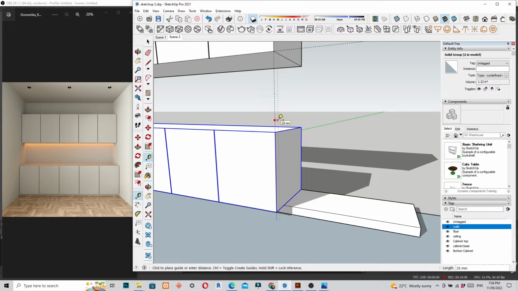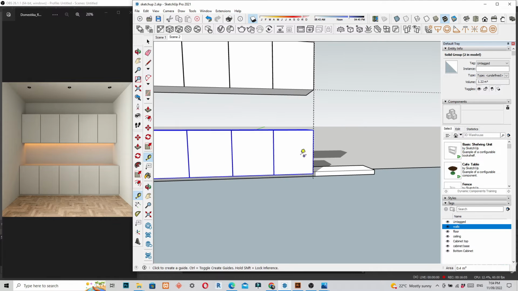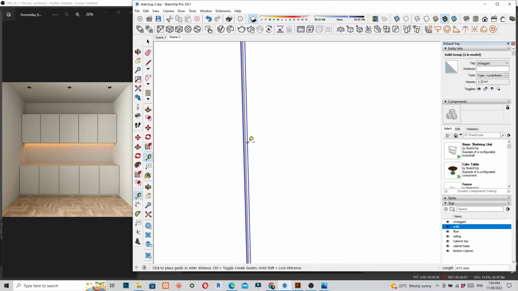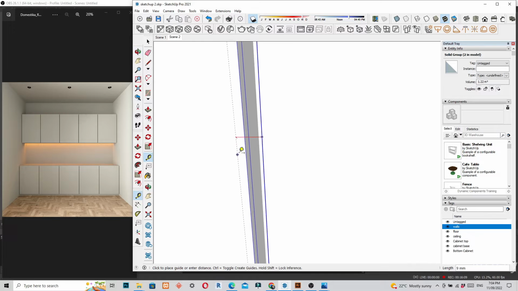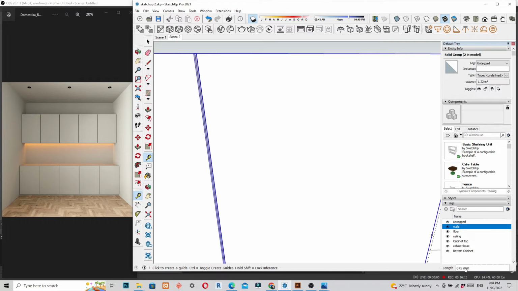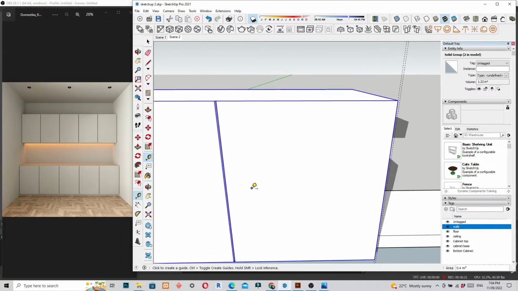0.6 meter, or 6 millimeters. This is it. If you're in doubt, you can always try to verify from here: 6 mm. Always check here at the bottom right corner. You can check for any measurement of what you're trying to do.